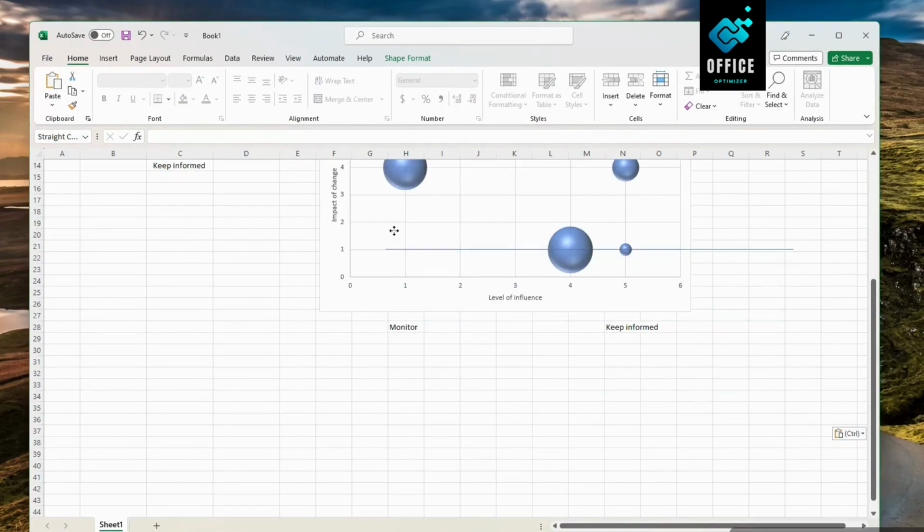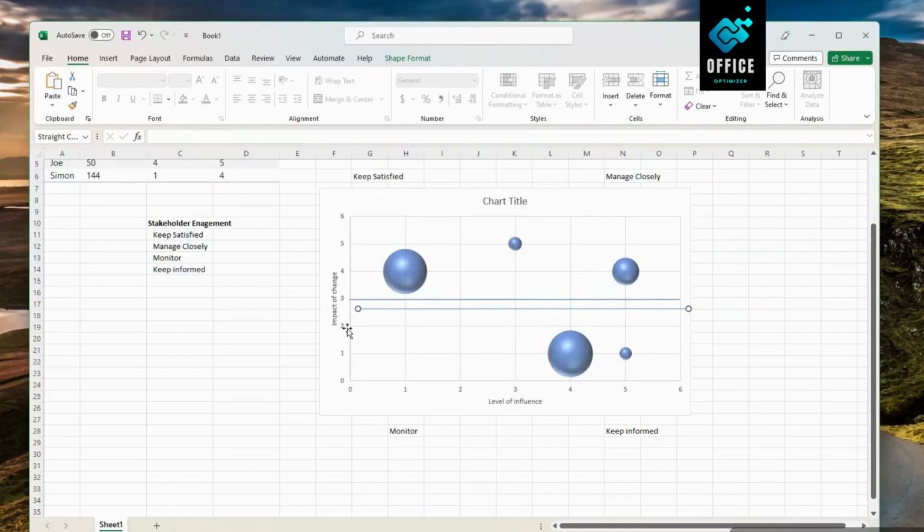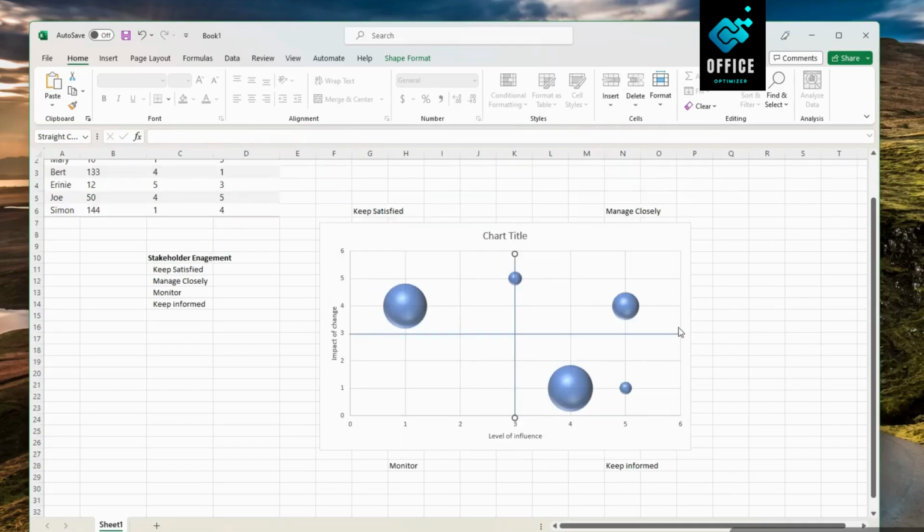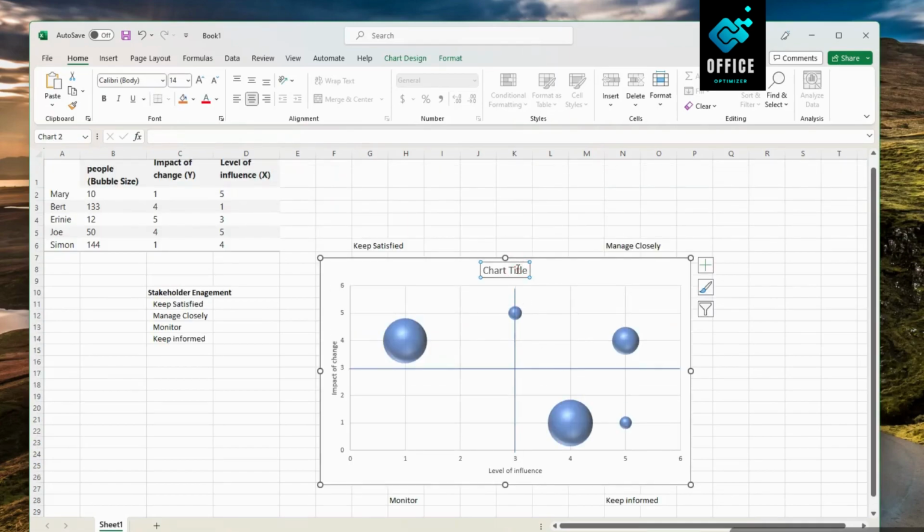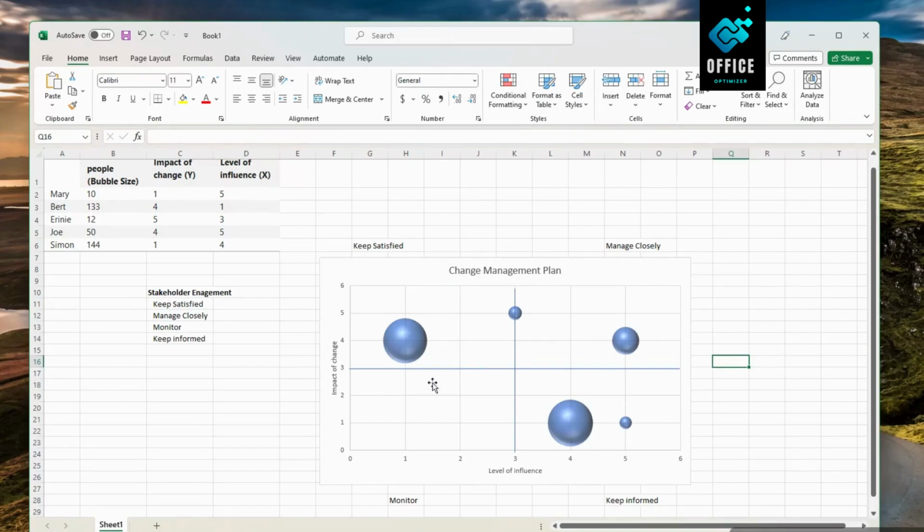The way that I came up with is I said, okay, I can just draw these lines in the chart itself so she can see how each one of these people are divided up into the four quadrants, how all of these departments are divided up. So she gets to see that. I'm just going to also change the title here. We'll call it Change Management Plan. So now it's kind of getting to where she wanted to get to.